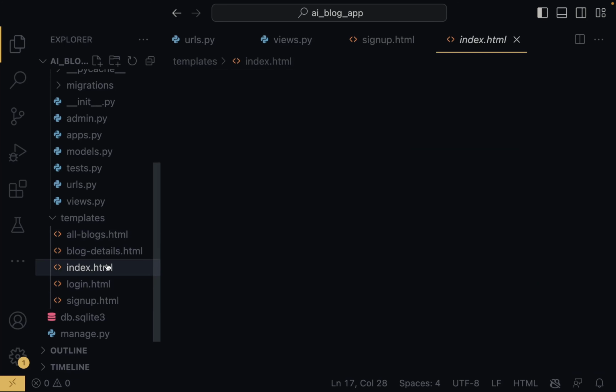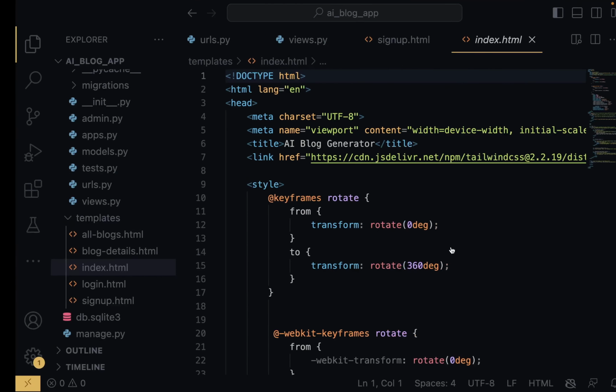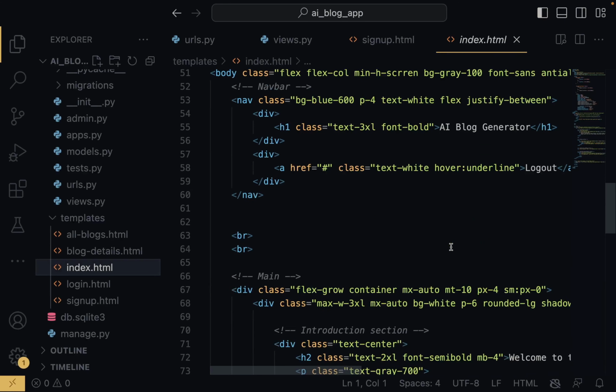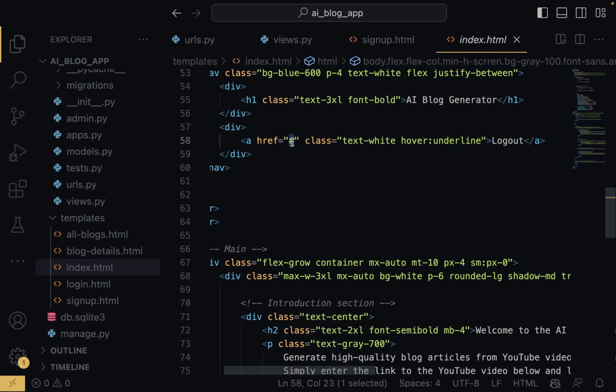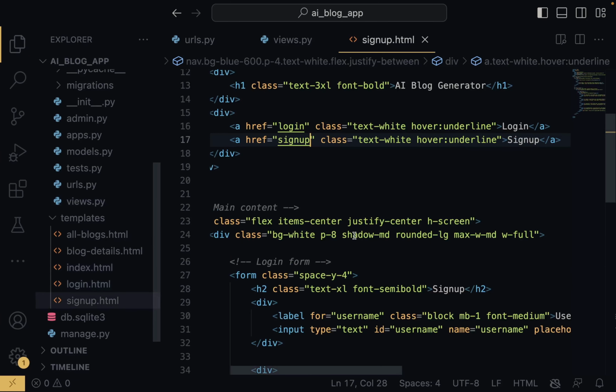And I'm just going to come into index also. So if I come into index right here, if I click on logout, it doesn't go anywhere. So I could change that right now. I'm just going to say that should go to logout. We're going to take care of this later as we move on. So we're going to come back to sign up.